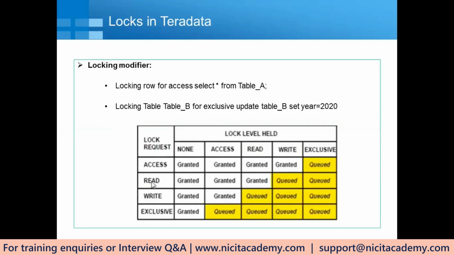For example, consider this image. You are doing four kinds of locks: exclusive lock, write lock, read lock, and access lock. This is the lock level held. Whenever none of the locks has been held, can I do access lock? Yes, access lock will be granted. Can I do read lock? Yes. If none of the locks is held, then you can do any operation. Exclusive lock also I can do.